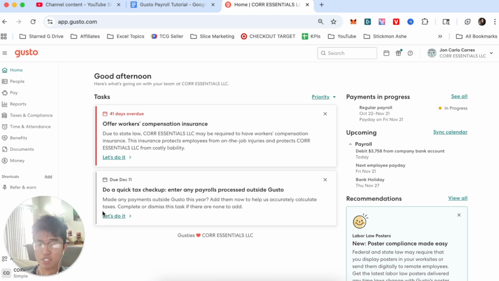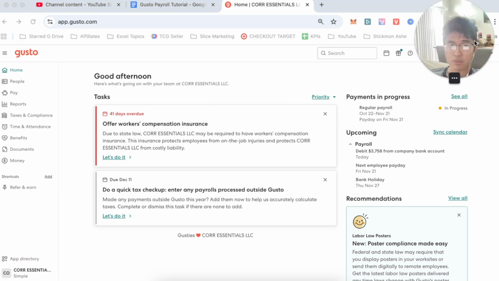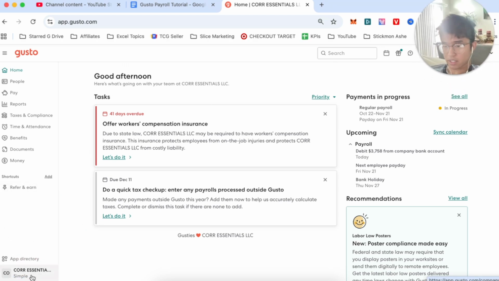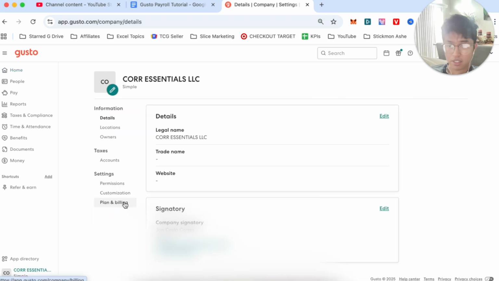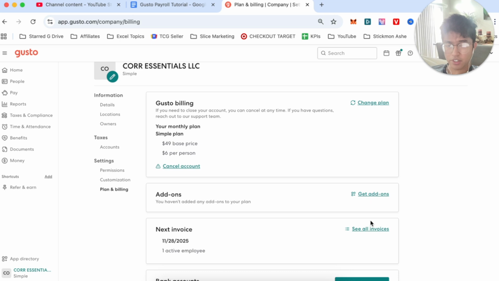Now, this video is going to be short, sweet, and simple, guys. There's not going to be a lot of steps involved. In order to do this, what you're first going to do is log on to Gusto. Next, click on the profile icon right over here on the bottom left-hand corner. Next, click on Plan Billing. And then from here, you're going to see this button that says See All Invoices.